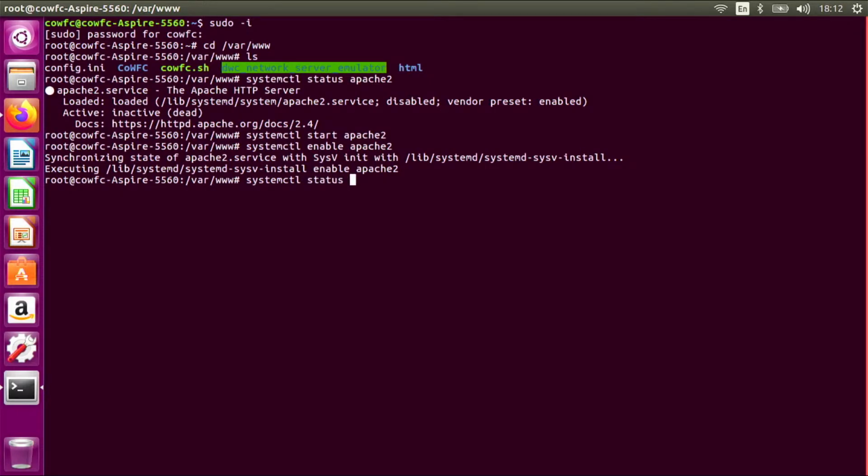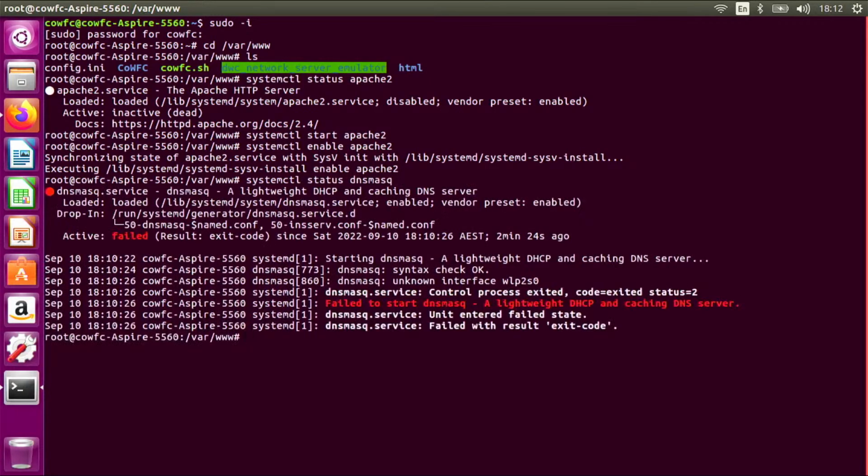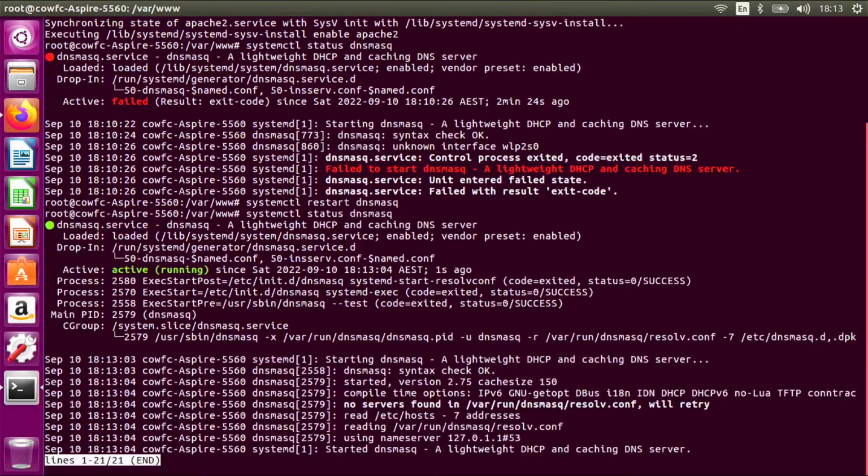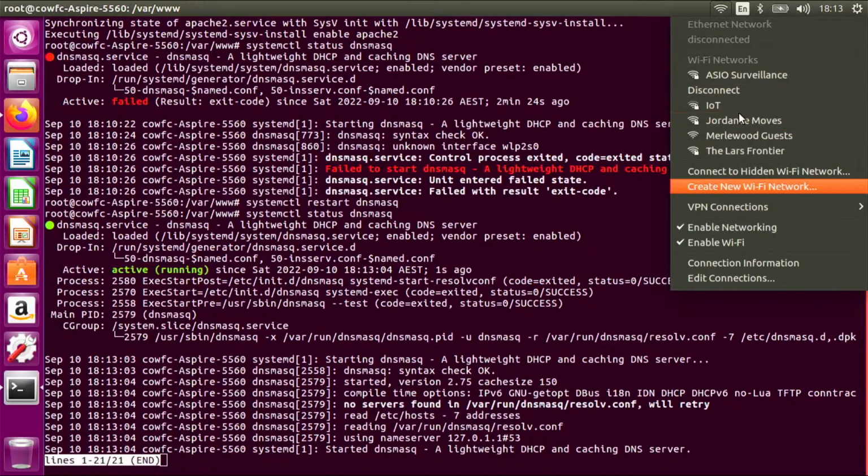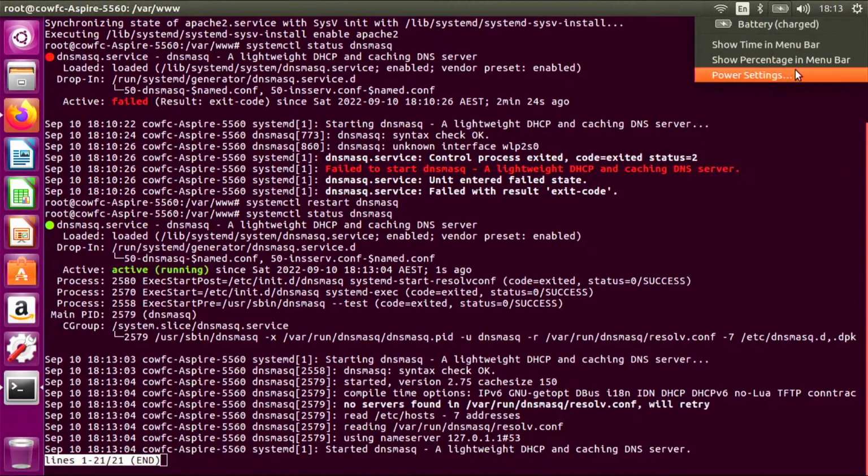systemctl status dnsmasq. Is dnsmasq working? No. Why did it fail? Unknown interface. systemctl restart dnsmasq. And that time it should be working. Yeah. Okay, so it just didn't have it working. That's okay. It probably wasn't connected to Wi-Fi when it started, but it is now, so that's good.